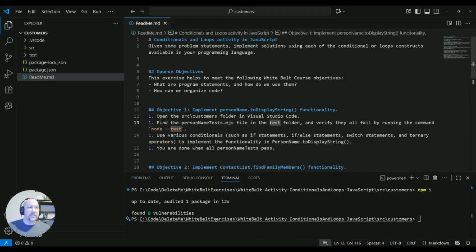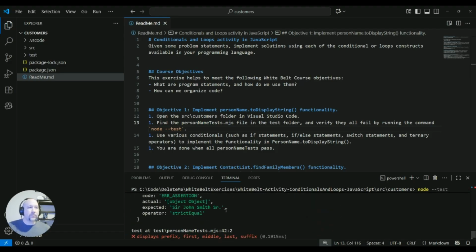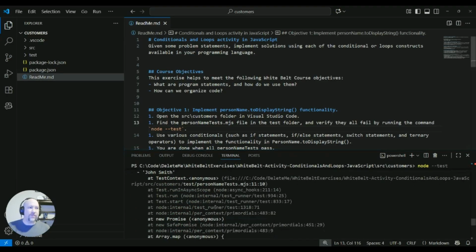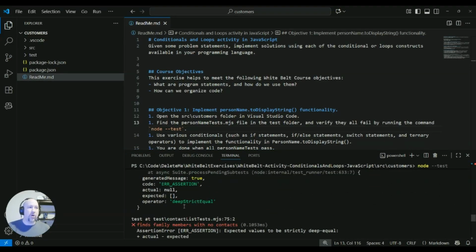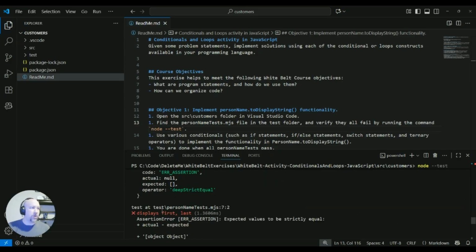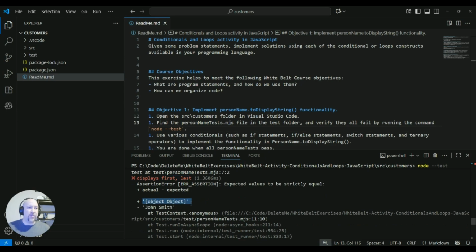Now we need to run the tests, so we'll run node --test. We're just running the basic tests. These are all failing, so I need to start making sure these pass. There are quite a few tests in here, and we can see that they're all failing. The person name tests start here, starting with first last, so this definitely fails. It's saying it found object, but it wanted John Smith, so obviously that's a problem.